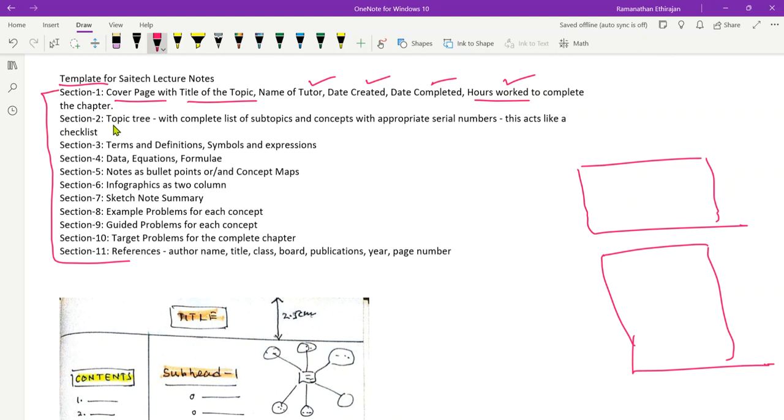Then you have to create a topic tree, that is, a list of topics in the form of bullet points. So, what are the contents of the topic? You have to list out all the concepts, preferably numbered 1, 2, 3, 4, etc. This acts as a checklist. If there are any subpoints, you can include those also. Then in section 3, the terms and definitions, symbols and important expressions can be listed out with regard to the particular topic that you have been assigned.